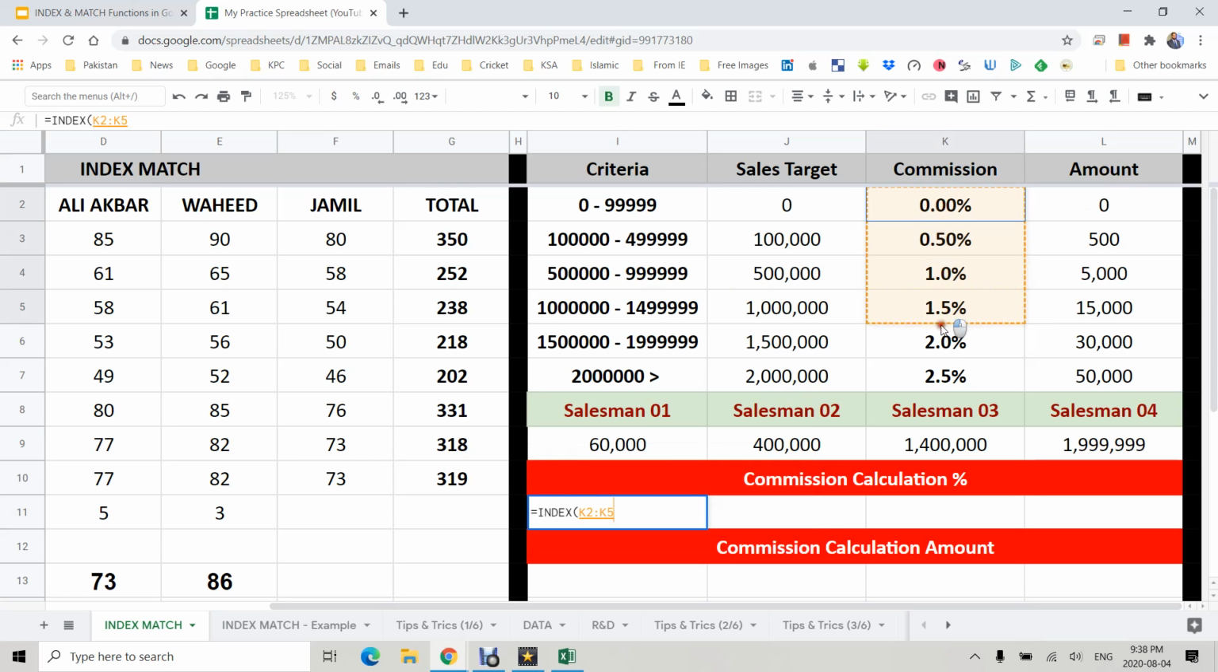What do I need to index? Commission percentage, comma, MATCH. Let us see this with this data, and I need to match. Exact match will not give me any result, because 60,000 is not here. If I type here 60,000, then it's okay, it gives me the output, but I don't know what the exact number is. Maybe it is 60,001, then again it will give me the wrong output.